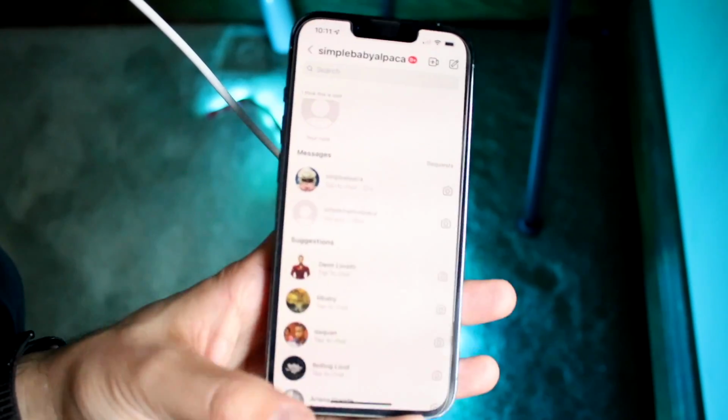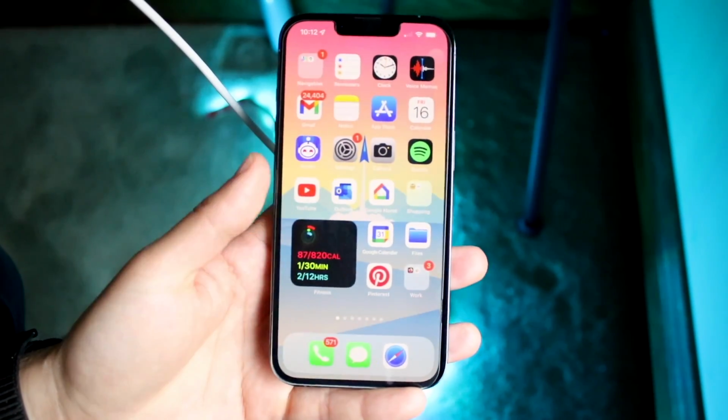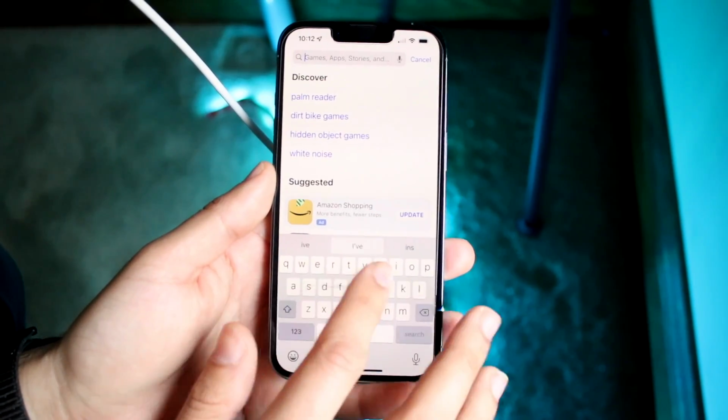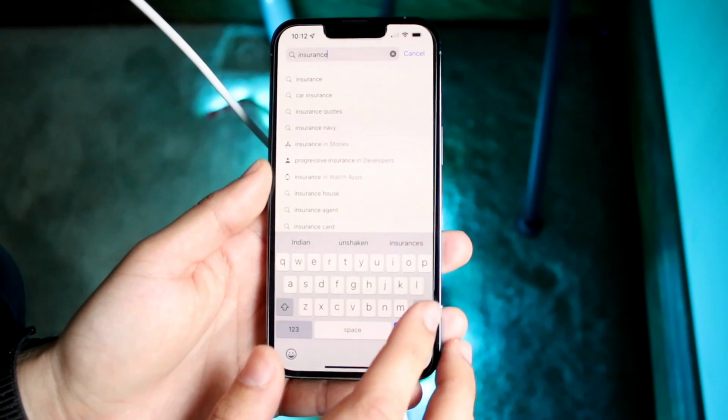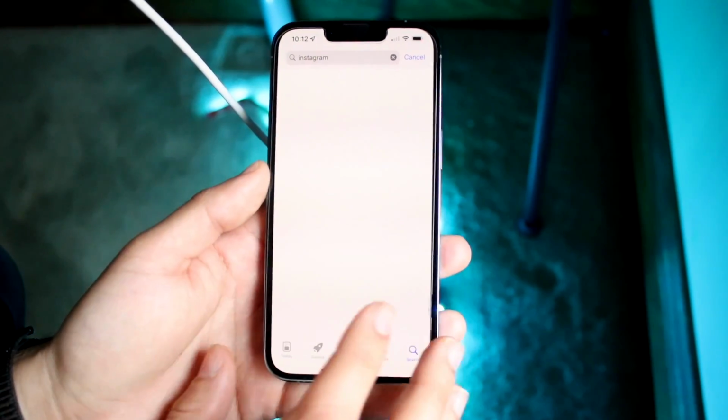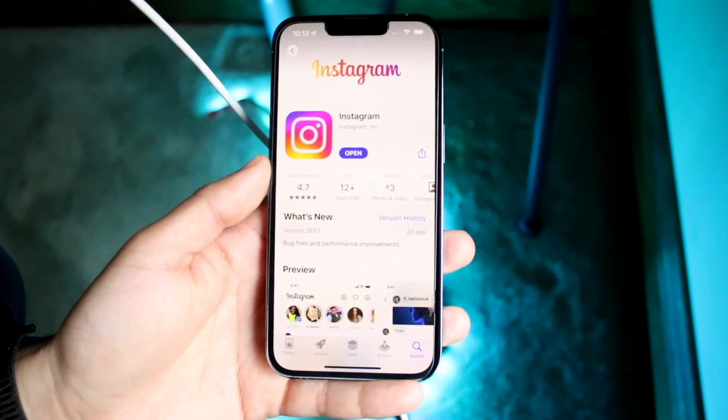So the very first thing I would recommend doing for every single person out there is to make your way over to your app store. So just open up your app store like this. You then want to go ahead and just search up Instagram, and all you want to do is go ahead and update your Instagram application. So go ahead and just type in Instagram just like how you normally would, go and open it up, and just make sure your Instagram application is updated.